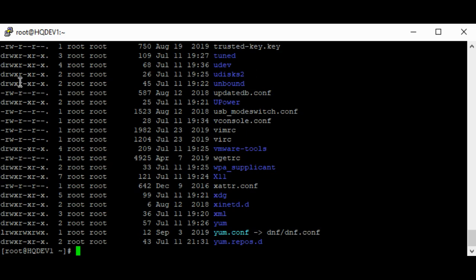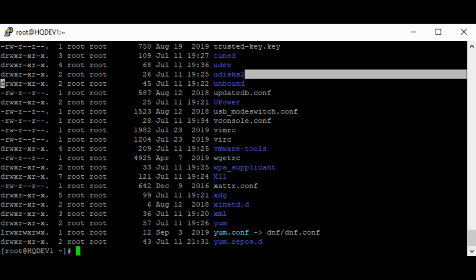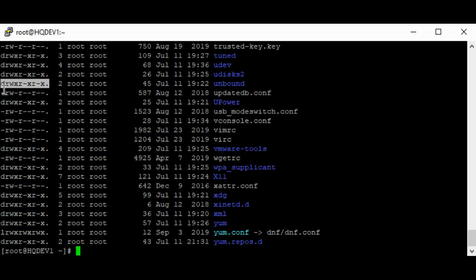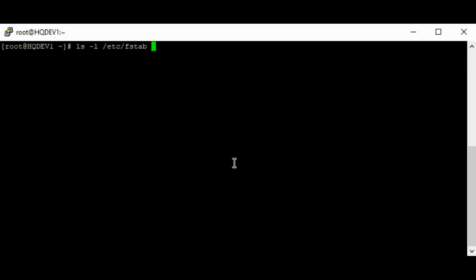you can see directories and files. So the first character means it is a directory. Whereas if you see a dash, it means it is a file. All right. So we're looking at the fstab file. So the second part, let me just go back to the website so I can show you clearly.